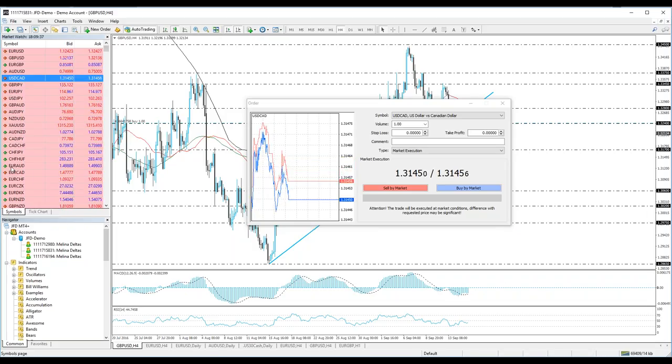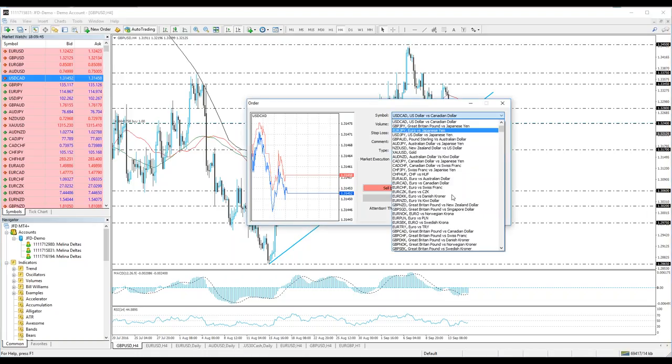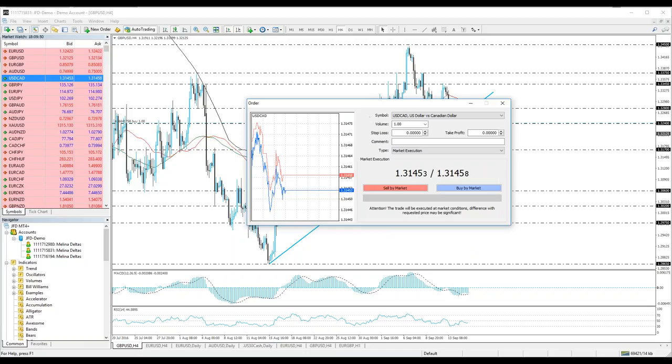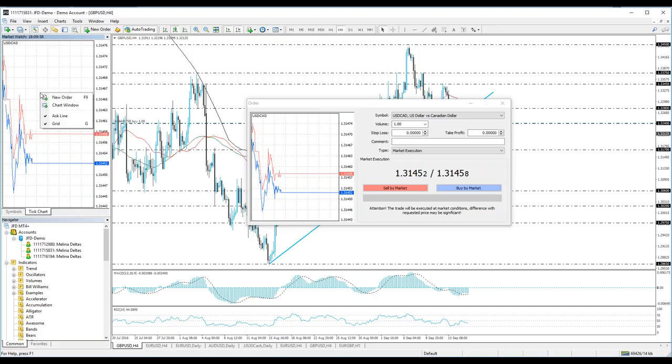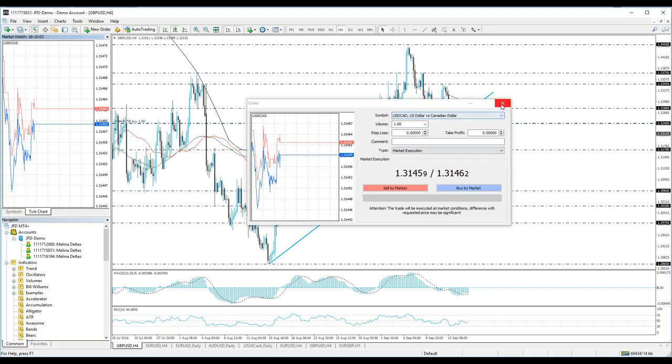F9 brings up the order window, where from the drop-down list you can choose the instrument you want. On the tick chart window, if you right-click, you have the options to open a new trade for the selected instrument, exactly as on the symbols list, or open a chart window.